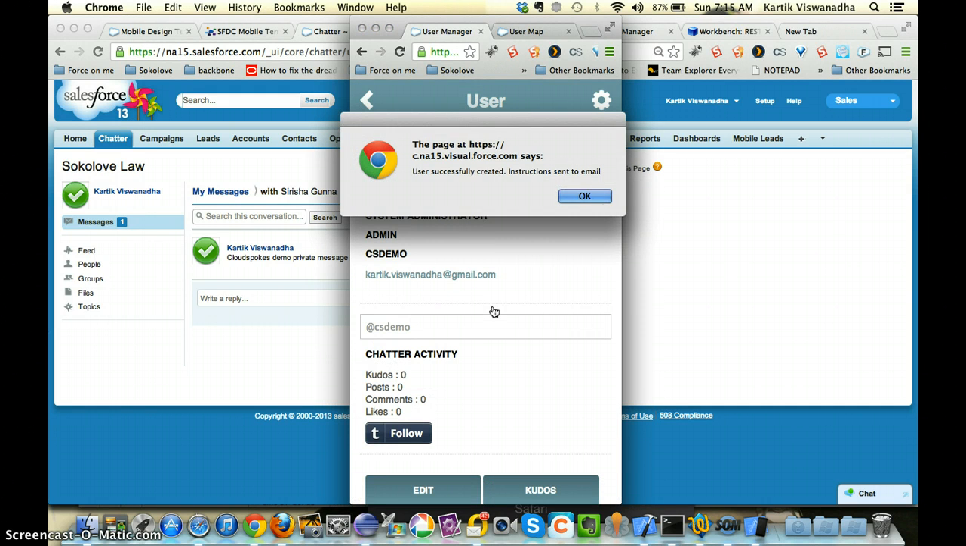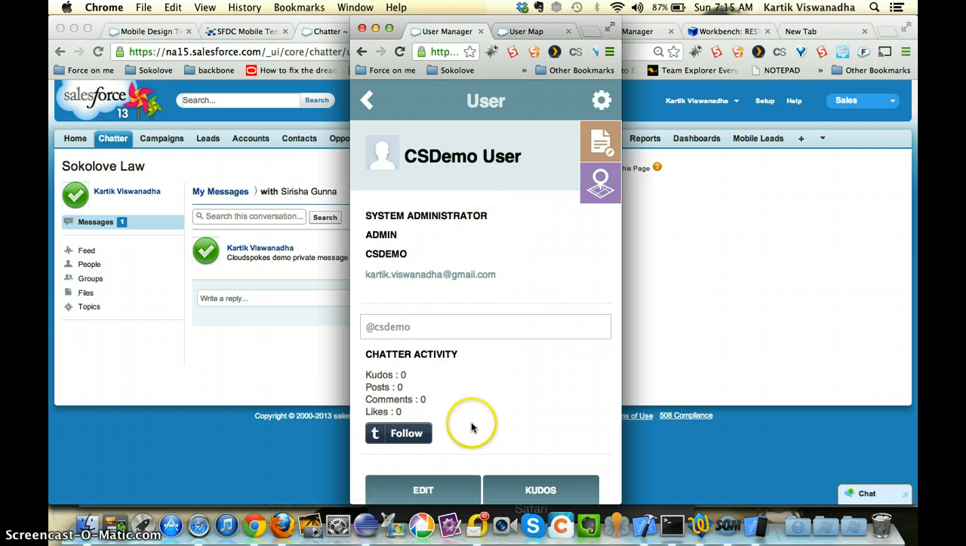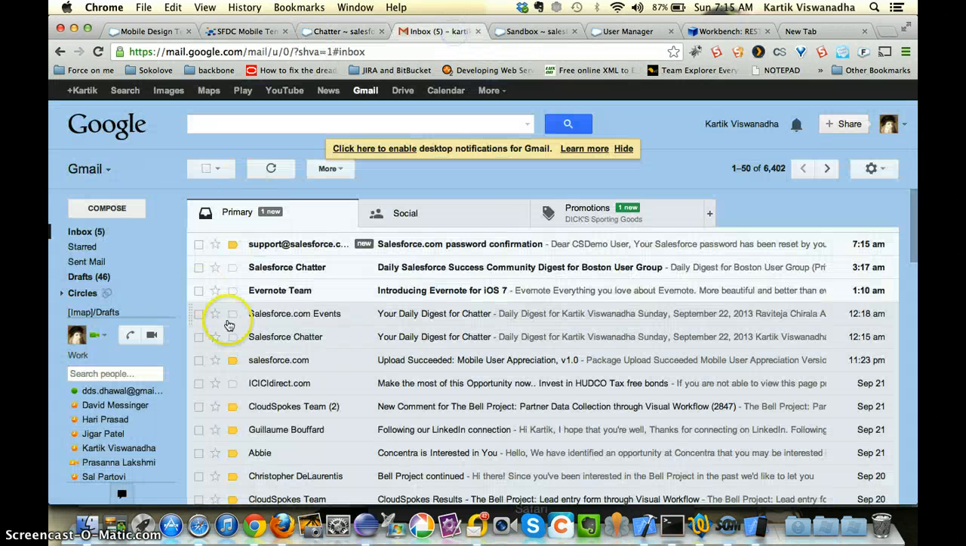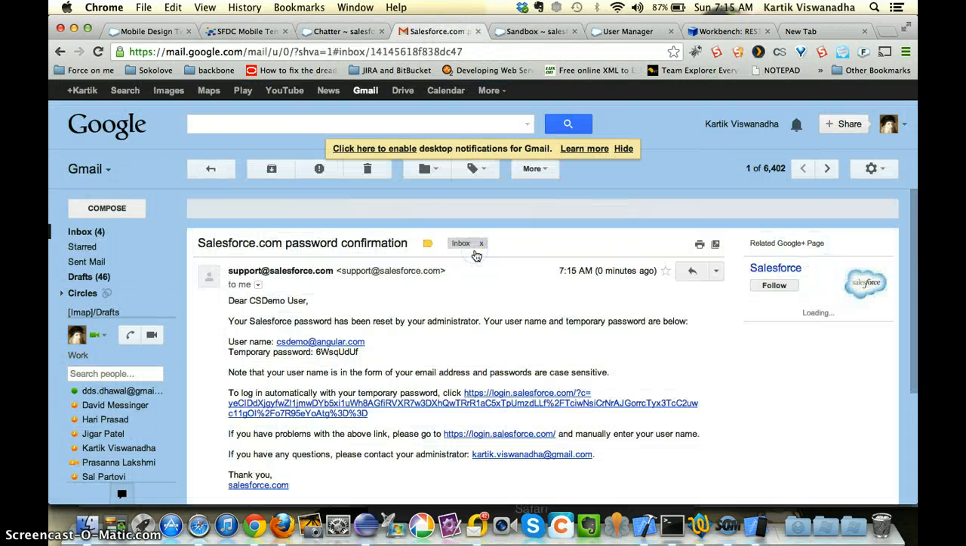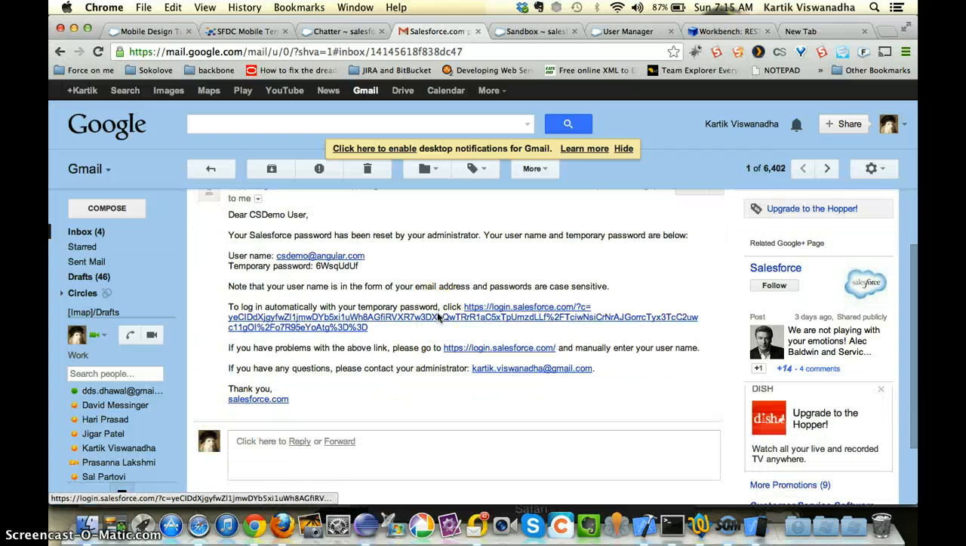It says that the user is successfully created and the instructions are sent to the email. So I have just created this user, and let me go ahead and see the email. There you go. That's the email, and that's the username. You can click on this one and log in. Let me log in.